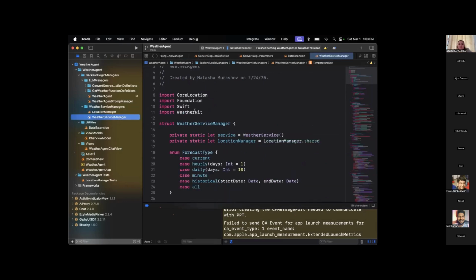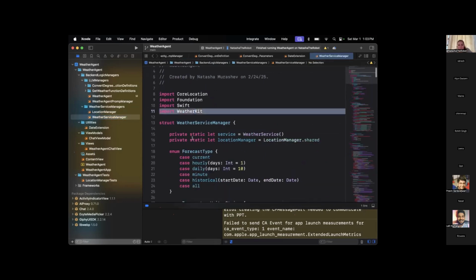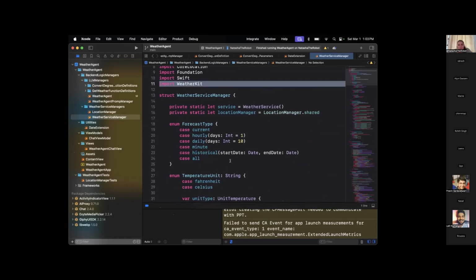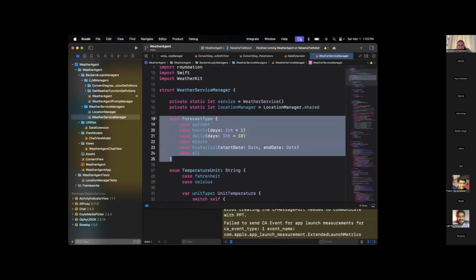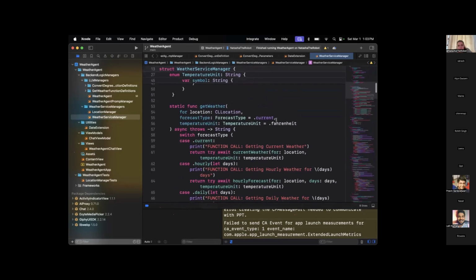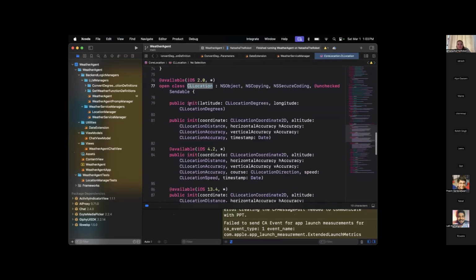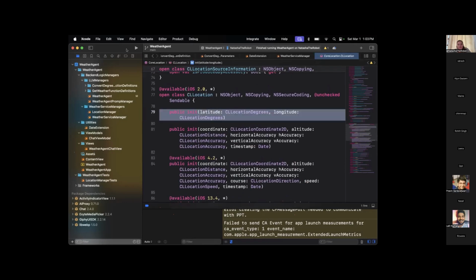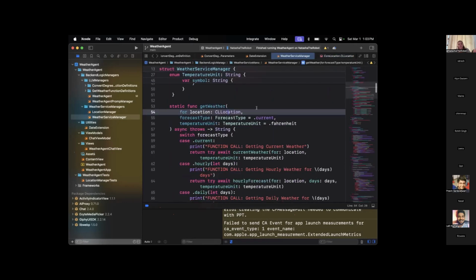And then I'm using the WeatherKit API to get the weather. Here is the function that the LLM has access to, and it will get weather. I want a location, and CLLocation is basically latitude and longitude. So I have some logic in the app to convert a city name using Core Location to latitude and longitude.